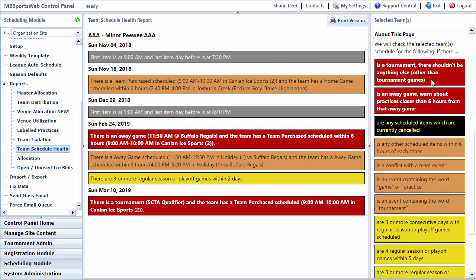It's still checking for whether there's a tournament. There should only be a tournament game scheduled within that. If there's a practice scheduled within the tournament, it would highlight that as red as a big issue. Also, if there's an away game, it's going to warn about any practice that's within 6 hours of that away game as a potential issue.